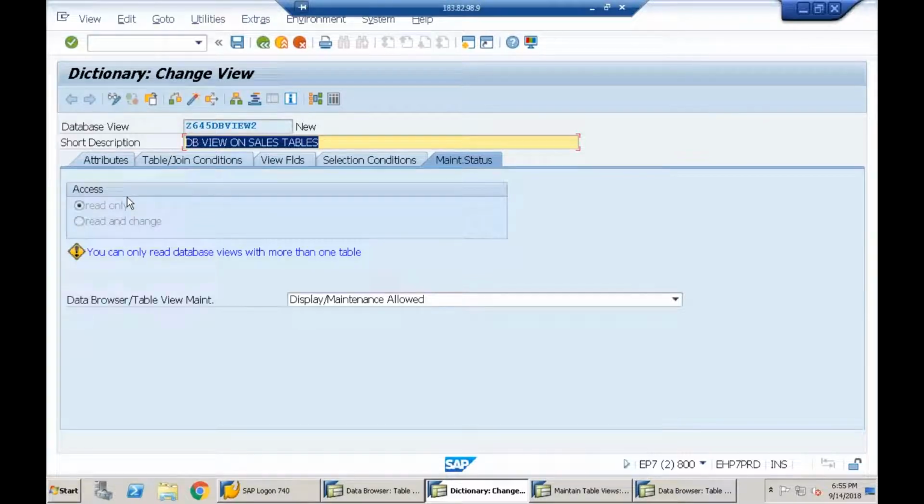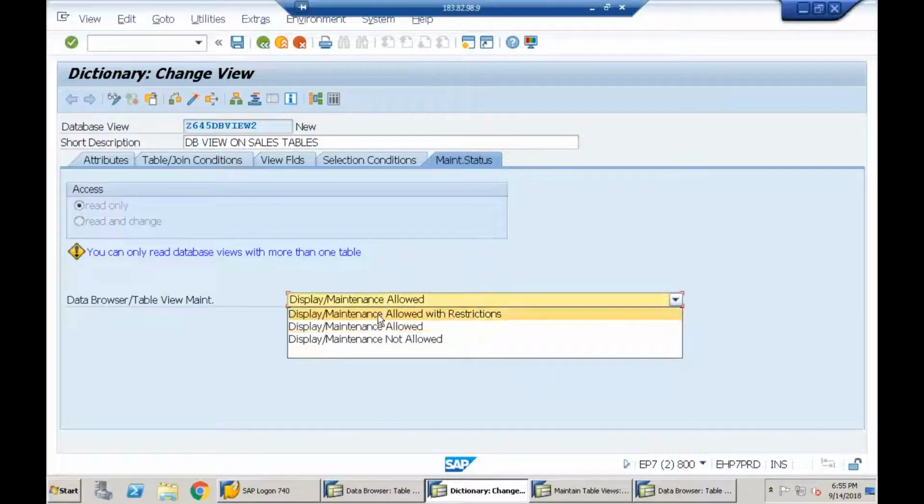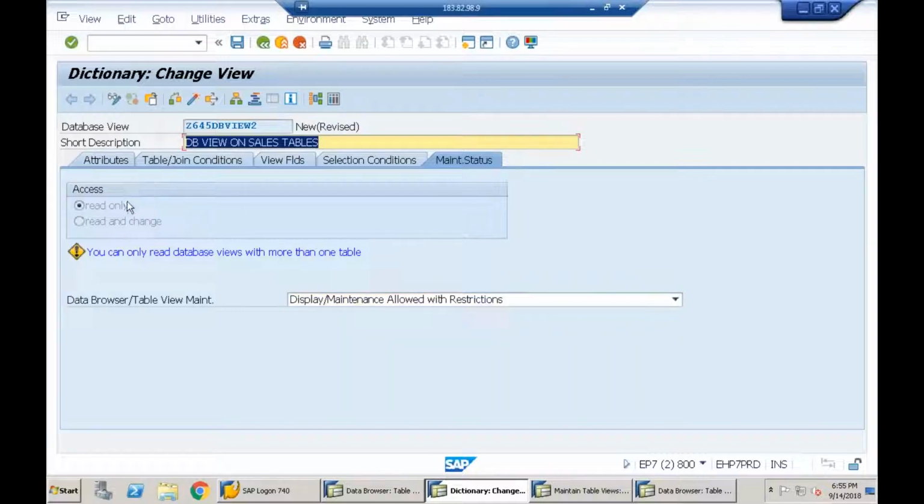If it is read only, I can only read the data. I cannot do any creation, deletion, and updation. So what is the maintenance here? Table maintenance allowed means all four operations are supported, which is not correct. That's why I'll choose display maintenance allowed with restriction, so that we can only read the data, but I cannot do other database operations.